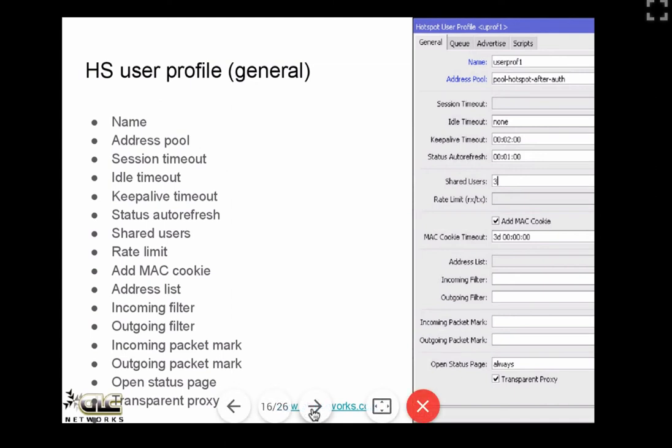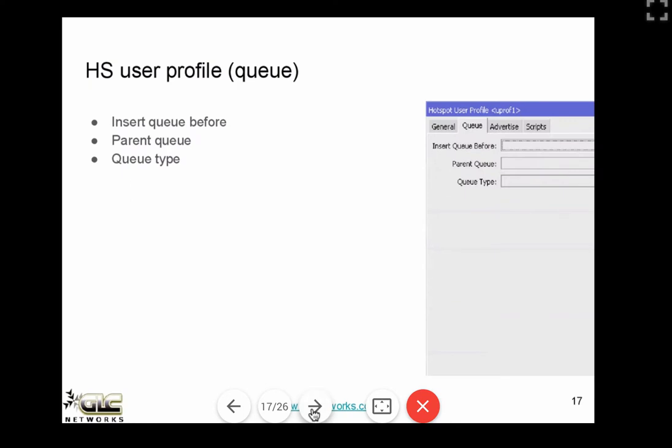I'm not going to talk in detail because this is just an overview of Mikrotik Hotspot, but I just want to talk about the possibility of what Hotspot features can do. Next, we still talk about the Hotspot user profile, about the queue. We can define the queue. After the user is authenticated, we define the queue, how fast the user can get. We define it here.